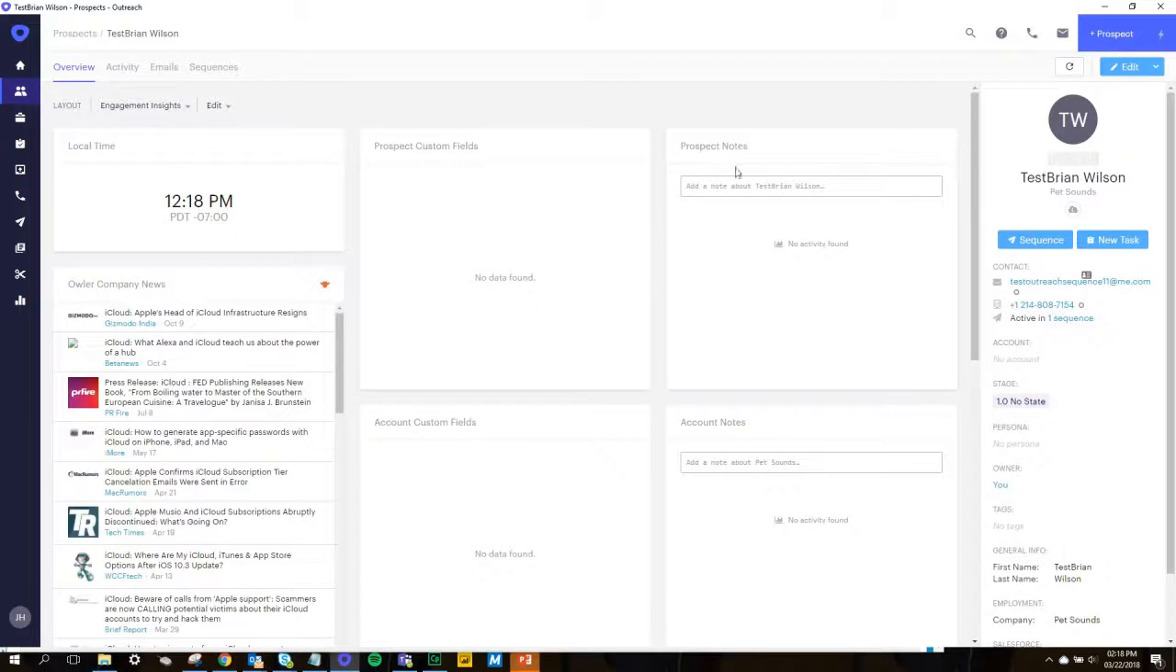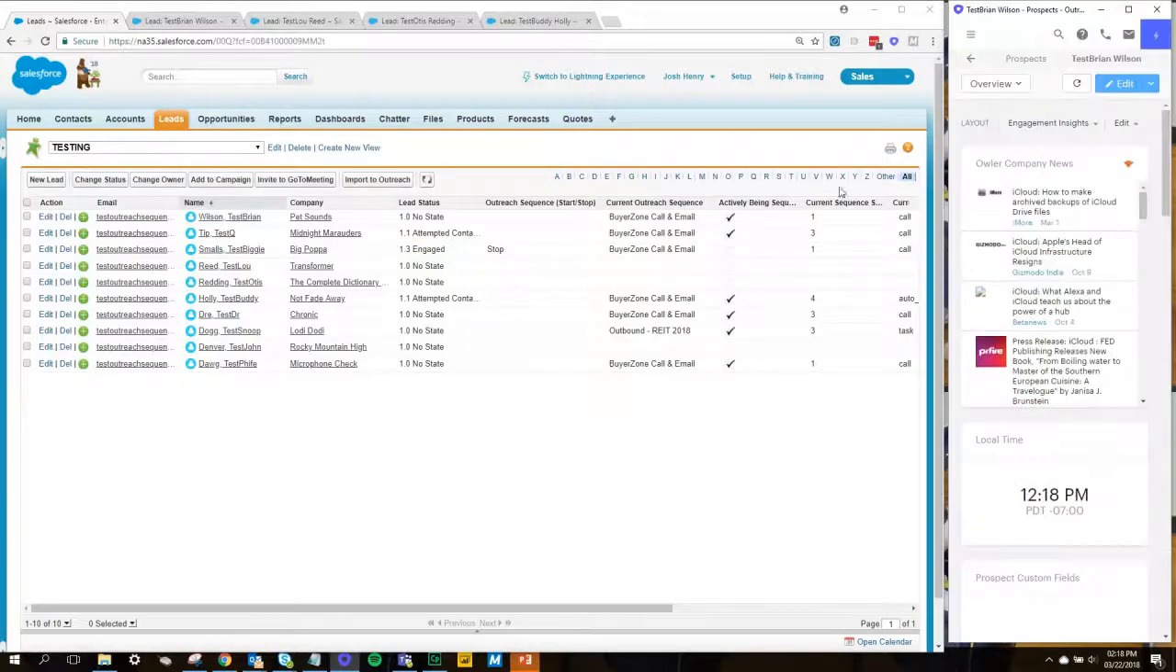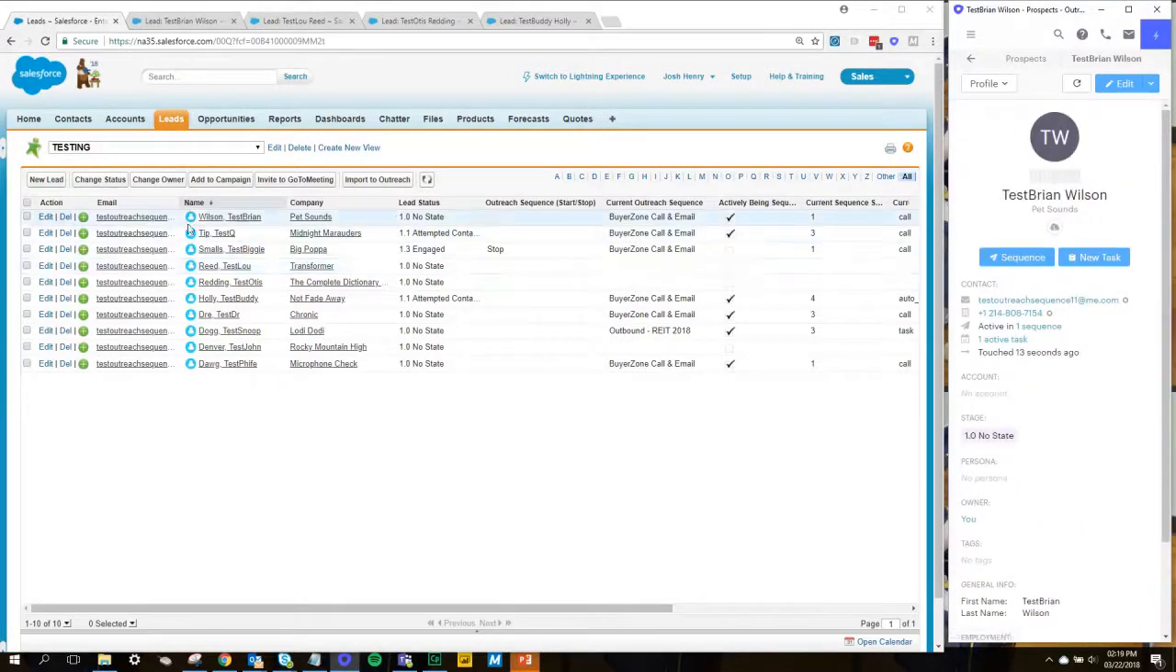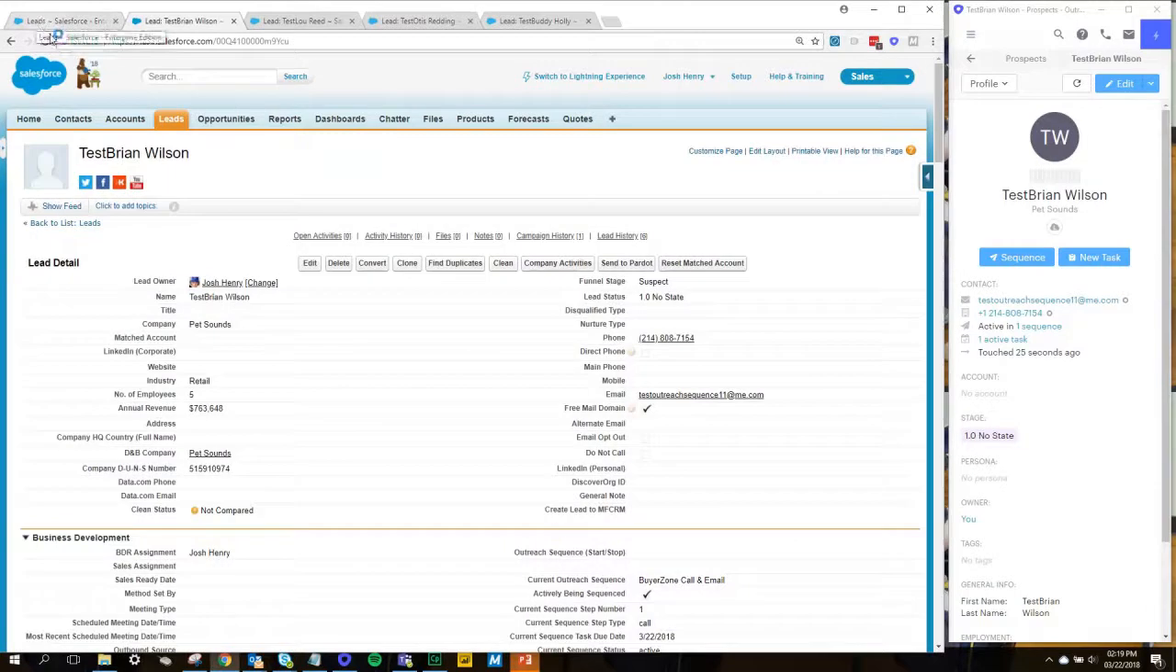It goes back to the profile. It happens to go back to Brian Wilson just because he's the top one here. But you'll see this, touch 13 seconds ago. There is an active task that shows up, but it's for some time in the future. And the way I can look at this, I'm going to refresh my lead record.